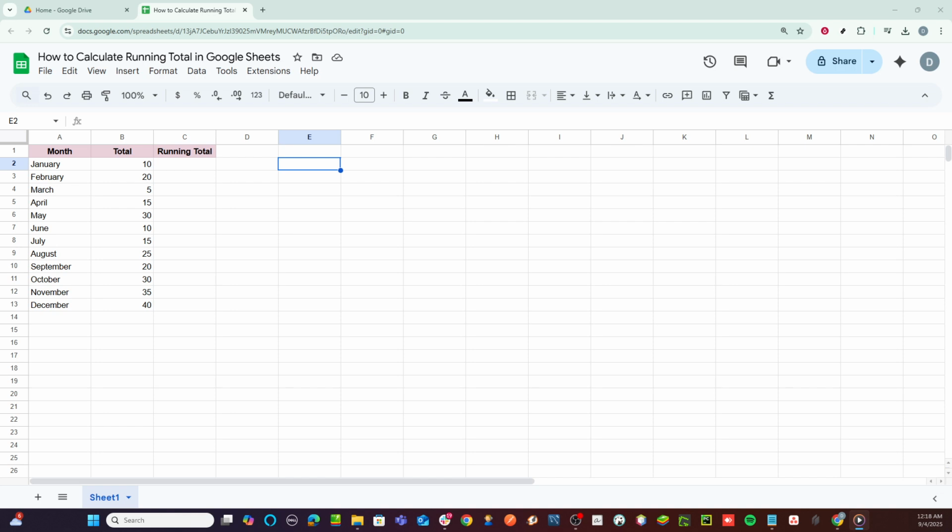To begin with, open up your Google Sheets. Once you have your sheet in front of you, ensure that your data is organized. In our example, we'll assume you have a list of numbers in column B starting from cell B2 and ending at B13. These could represent anything like sales figures, monthly expenses, or any data that you want to keep a cumulative total of.